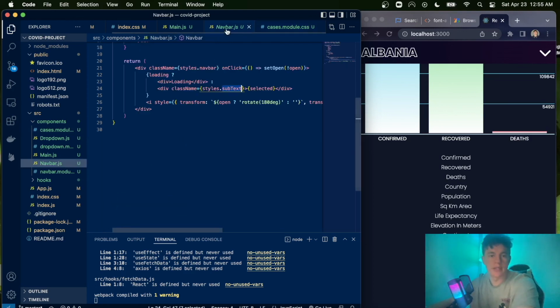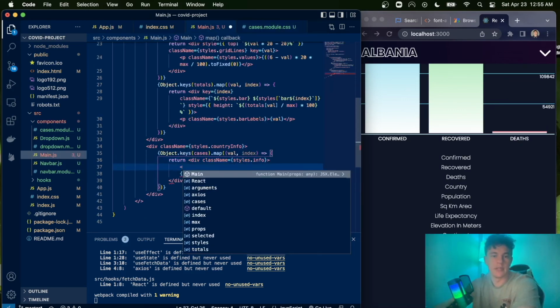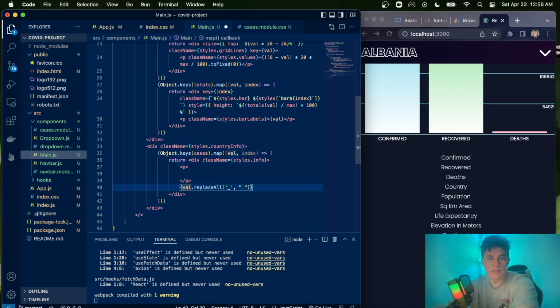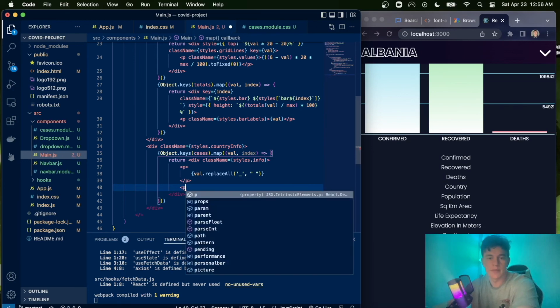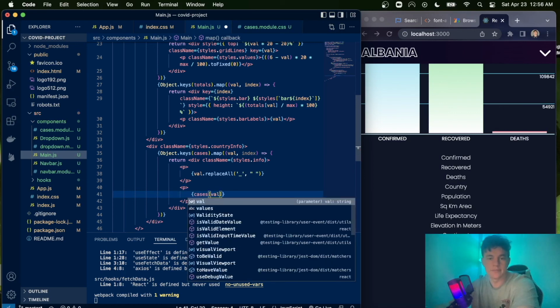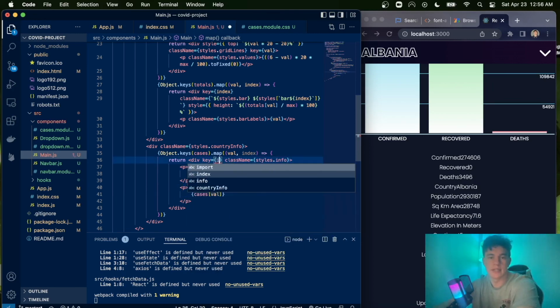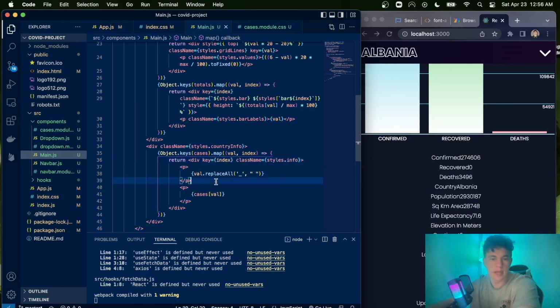Actually, let's just see. Okay, so now in our main, we need to also add the second value. So we're going to add this one in a p tag, just like that. And then we're going to have a second p tag at the other end, and that's going to have the actual value. So if I can get that p, open that up, and this is going to be cases val, just like that. So now that's not spreading them out like I want it to. We also have to add a key here. Key is equal to index, just like that.